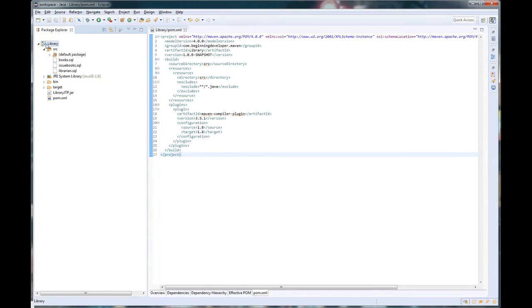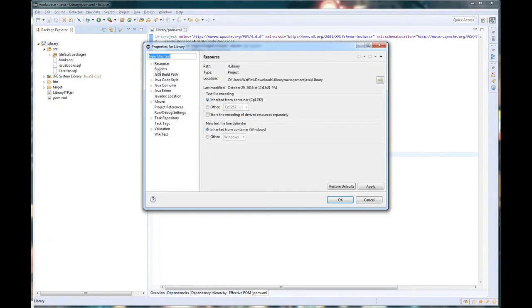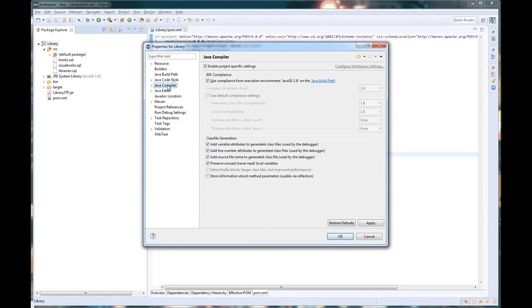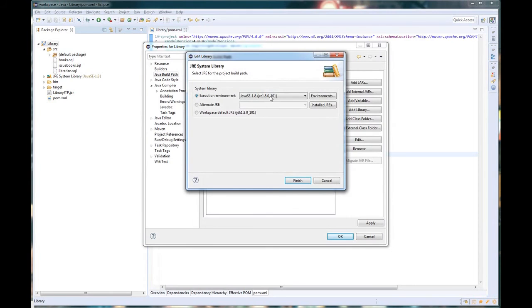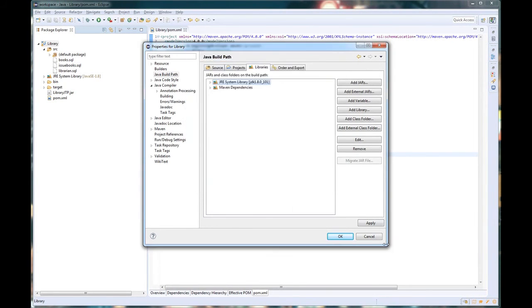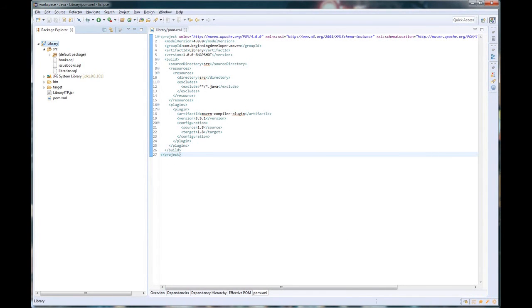So what we're going to do is right-click the project, go to Properties. Underneath the Java compiler, we're going to go to Configure, Java build path. There we go. It's looking at 1.8. Should be the right one.